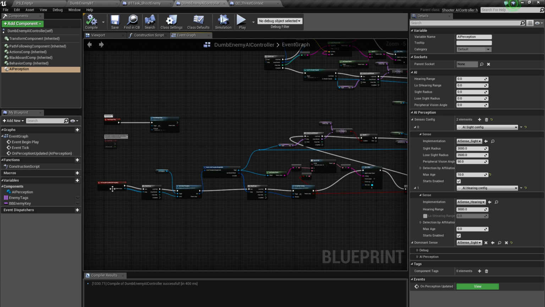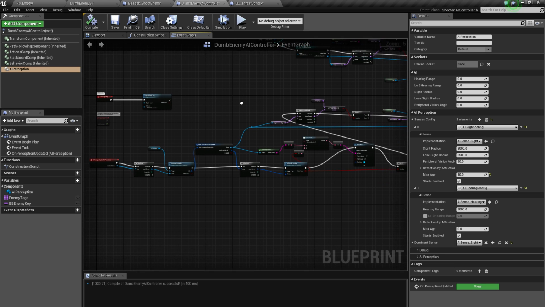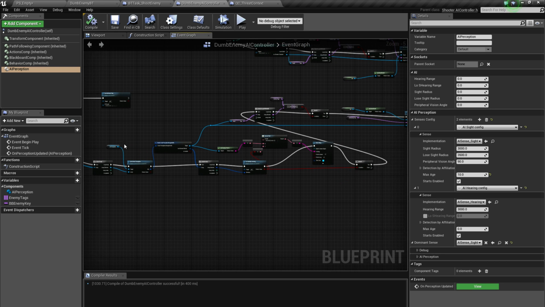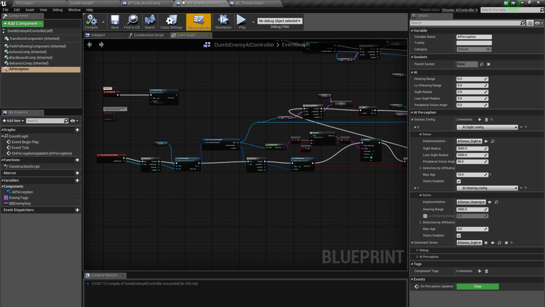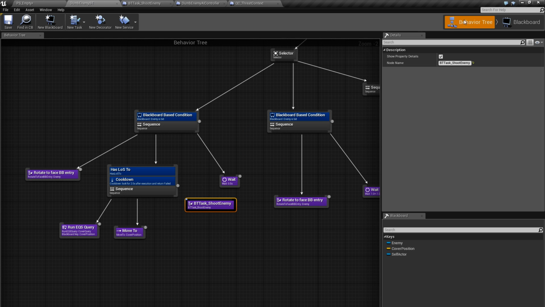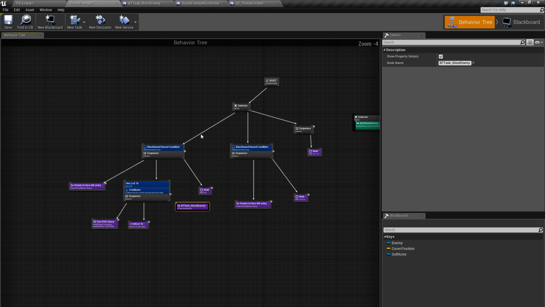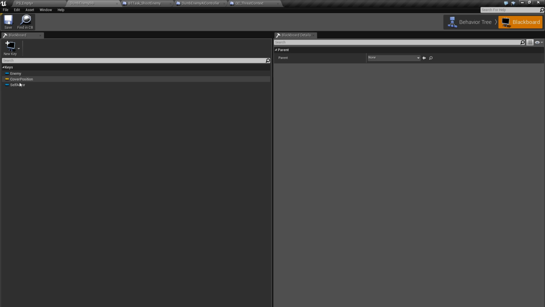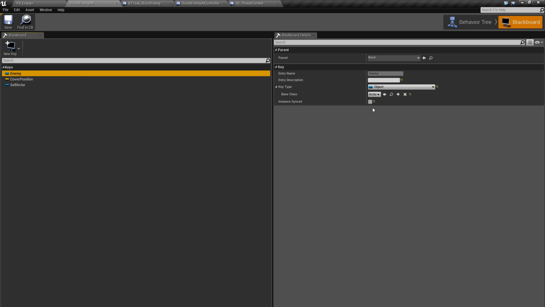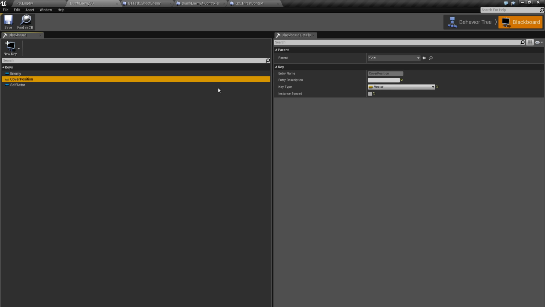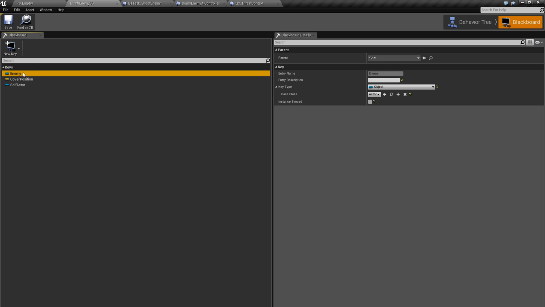Eventually this controller will be hooked up to a whole bunch of different senses, and that feeds information into a thing called a blackboard, which is used by the behavior tree decision logic as a sort of data store. So these are the blackboard values in here. If I go to the blackboard, you can see these things store the information that we need. So what's my cover position, who's my enemy, that kind of thing.